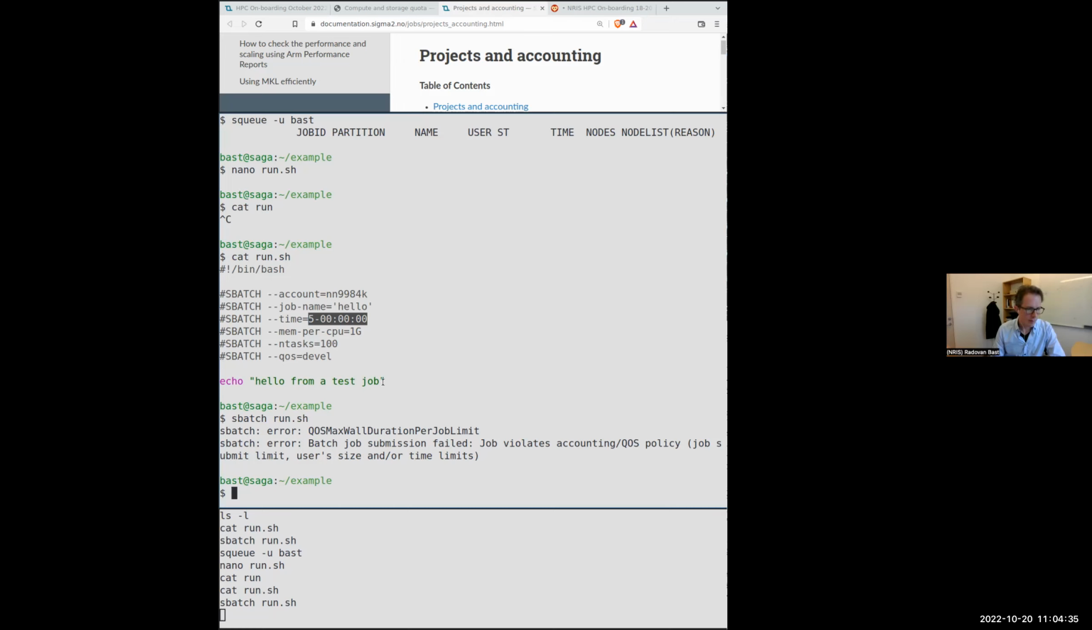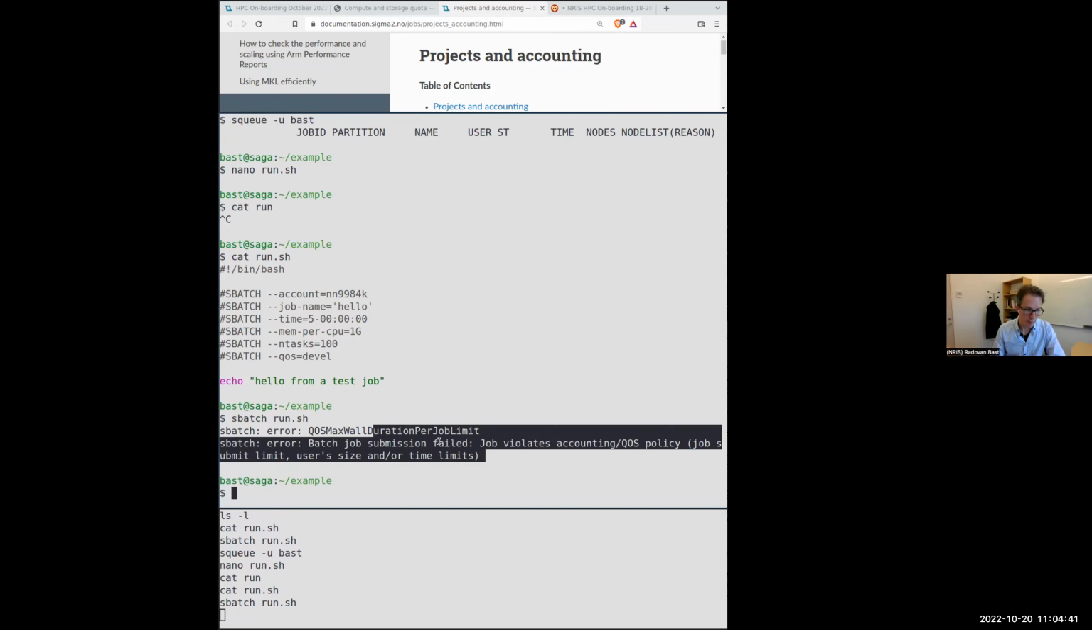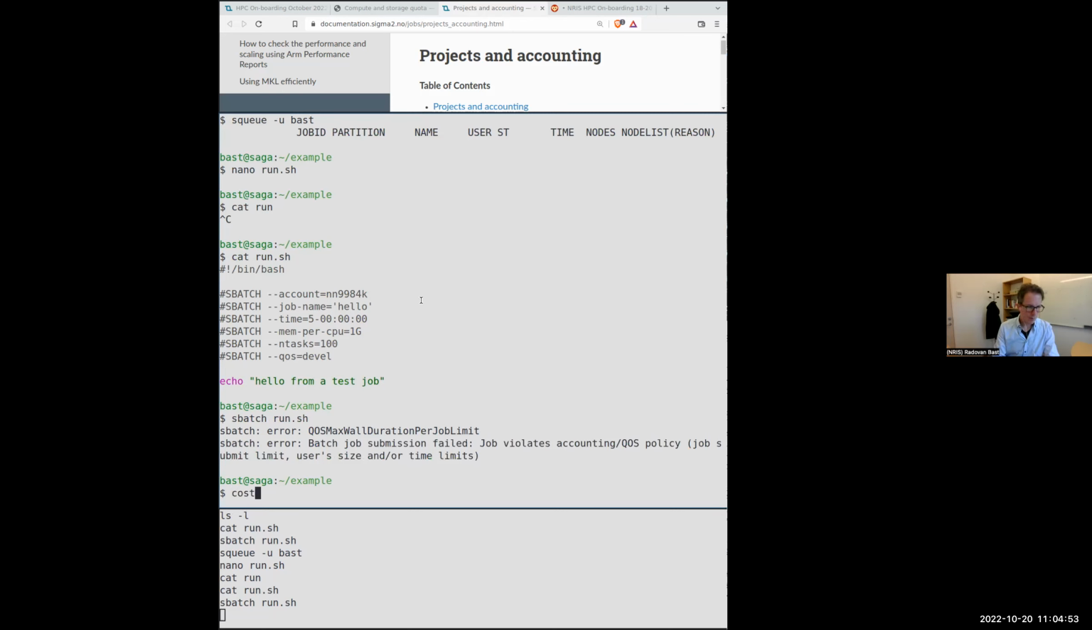And why is that important? Because first of all, if I ask for way too much, it doesn't let me, because it cannot anticipate that I will not use all the time. It's also important to know, if I go back to cost, after my job finished, what will be subtracted from my account? Will it subtract 5 days times so many cores, or will it subtract a few milliseconds times so many cores? It will subtract what you used exactly, not what you asked for. So it's not a problem for my account.